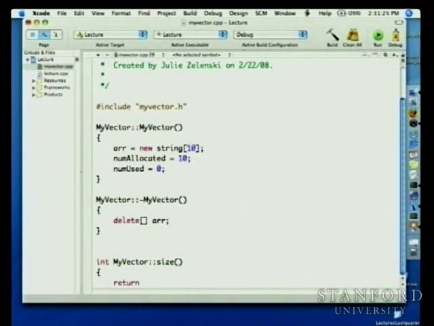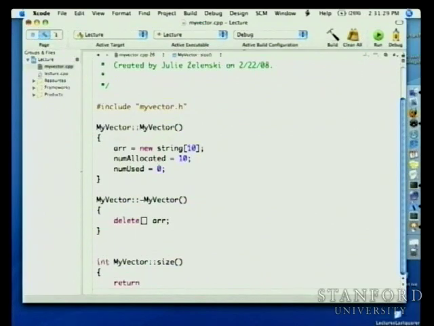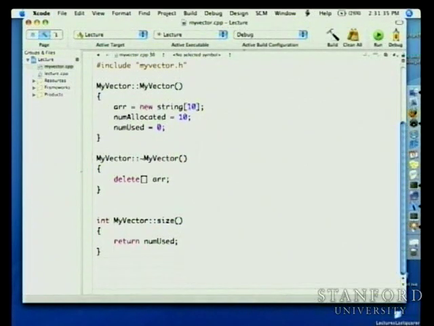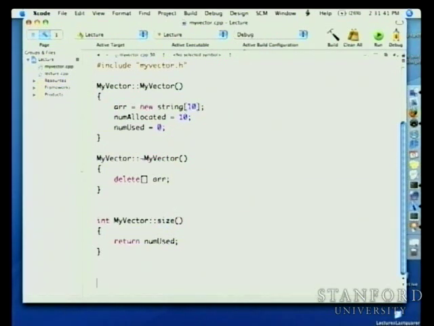So I have my vector size. Which variable is the one that tells us about size? Got num used, I got num allocated. Which is the right one? Num used. That is exactly right. So num allocated turns out to be something we only will use internally. No one's going to see that or know about it. The num used tracks how many elements have actually been put in there.